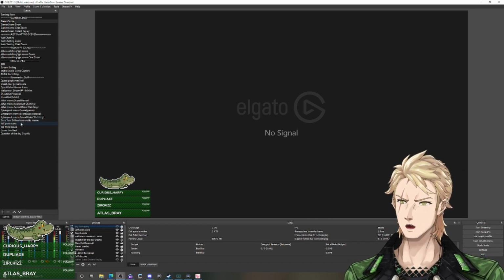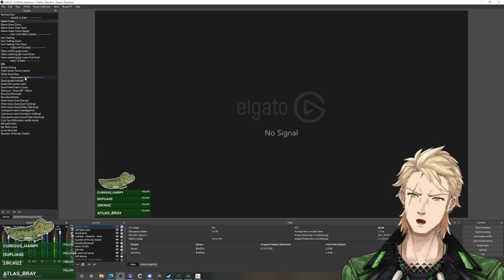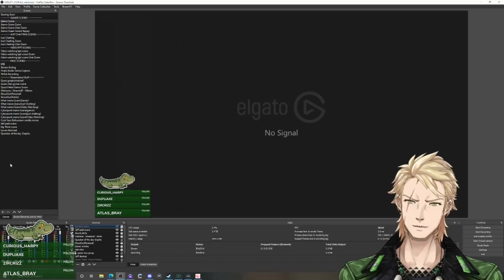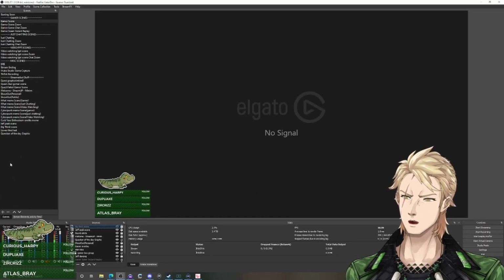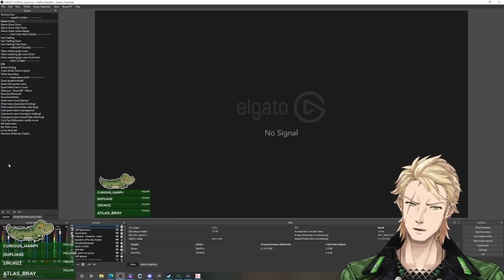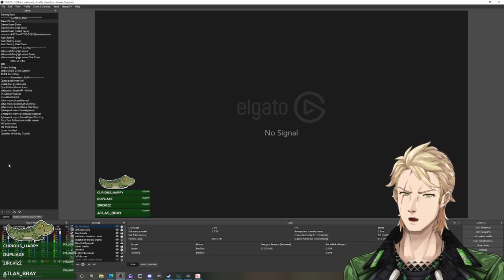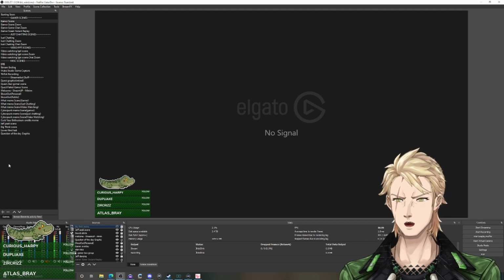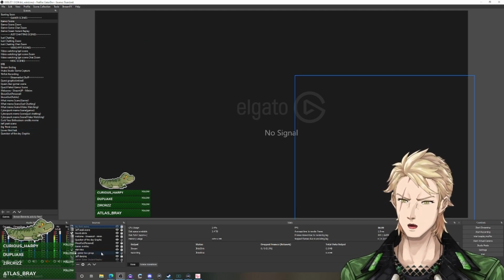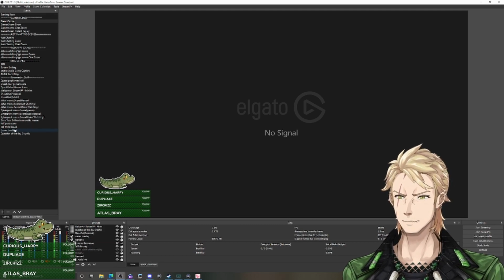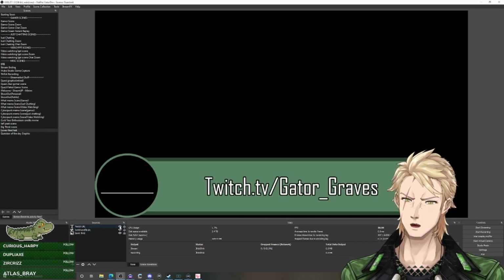That's why a lot of my effects that I have on here are in this section of scenes I call StreamerBot stuff. I don't think I'll go into how StreamerBot works. Maybe we'll save that for a separate video, especially because one thing I am considering doing, you guys may know, I have a lower third effect that I've worked on.